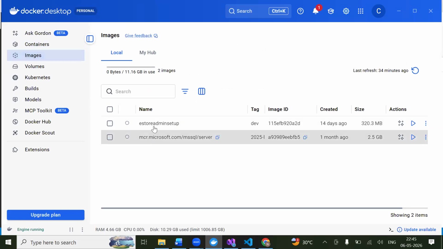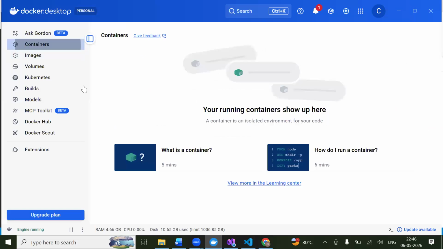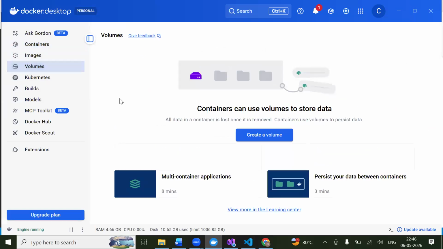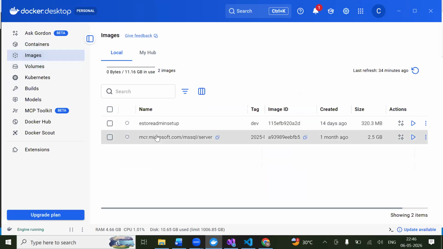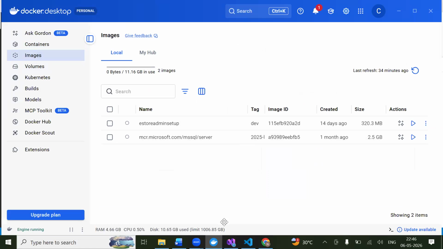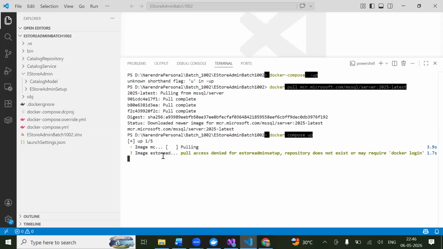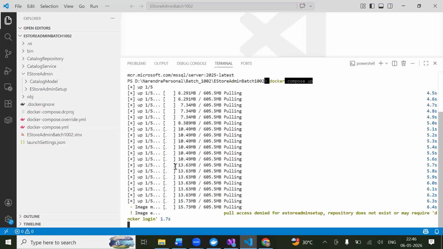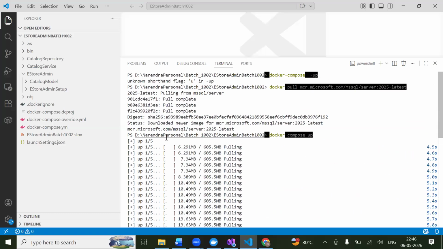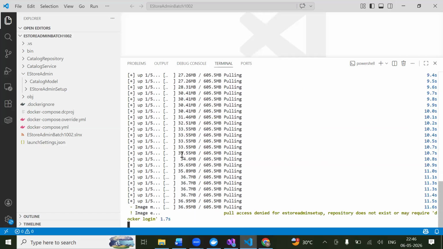You see, the SQL Server image has come down. The update is there. The container is not there. Volume is created. Image has been downloaded. Okay, both images. And then let me run this and we can explain. Don't worry. Okay, simply docker compose up. See, it is pulling both eStore and SQL Server. You see here, it is pulling both.